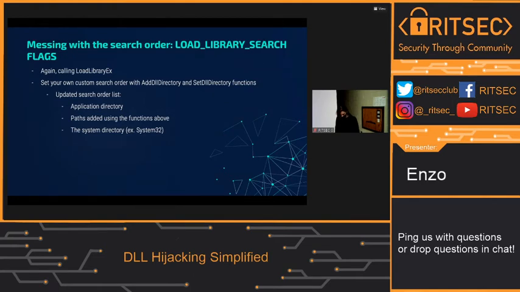Another thing, is this in the way? Yes. Okay, messing with the search order, LoadLibrary search flags. So this is a different, separate thing. This is all on MSDN, by the way. You can read about this stuff. I'm just going very basics on this.